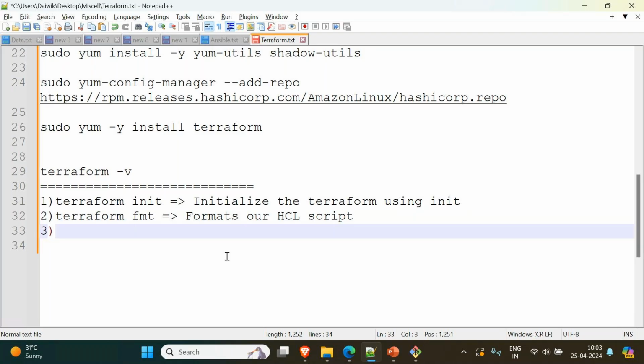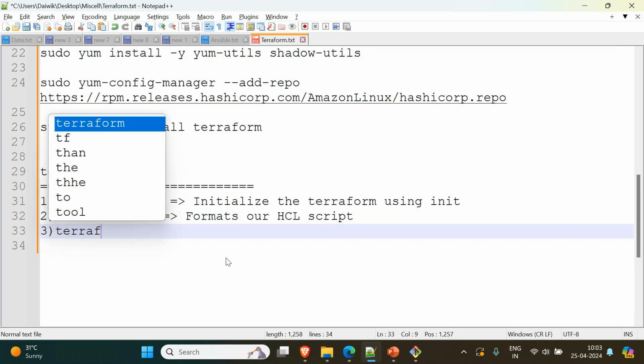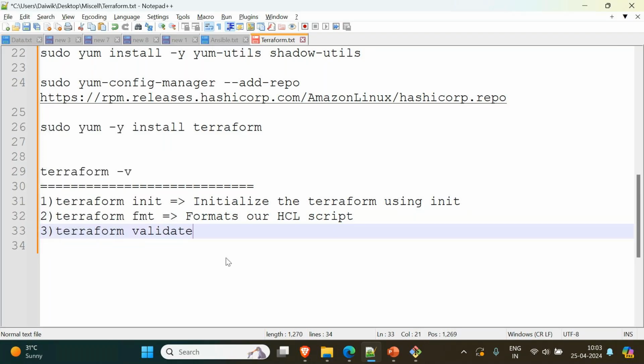Similarly, like we have a command in Ansible, that is hyphen syntax check, here also we have terraform validate. It will validate whether our script is correct or not. It validates the HCL script.